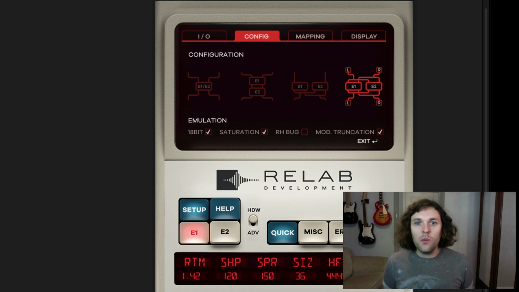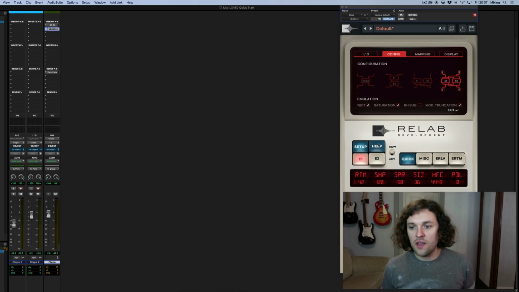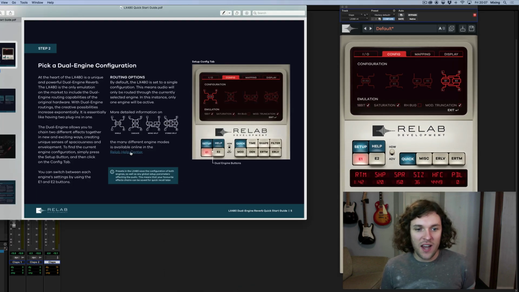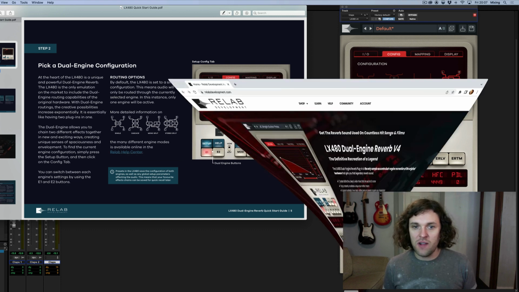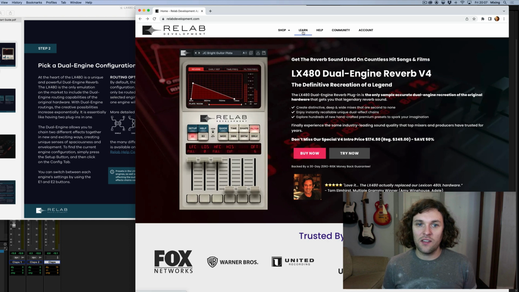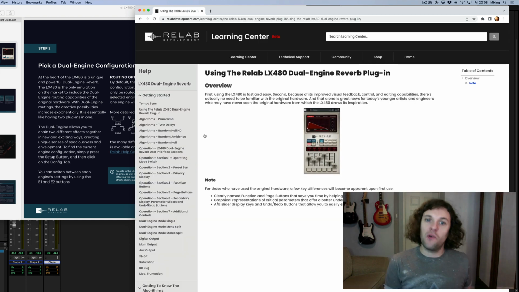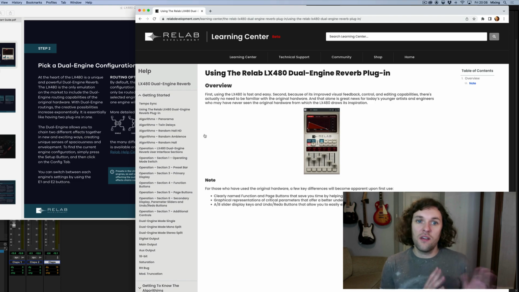Learning which routing configuration is going to work best under what circumstances is something that's likely to take some trial and error. And if you want to find out more about these routing configurations, find more tutorials, there's plenty more to be learned in the Relab Development Learning Center. So you can get at this using the help button here and clicking on any of these links for the Relab Help Center. Or alternatively, you can just go directly to the website and click the Learning tab. Anything that you want to know about LX480 or other Relab products, this is the place to go.